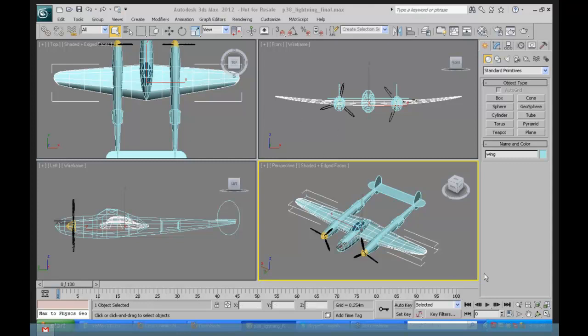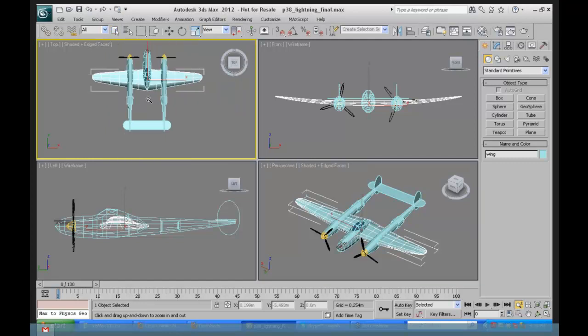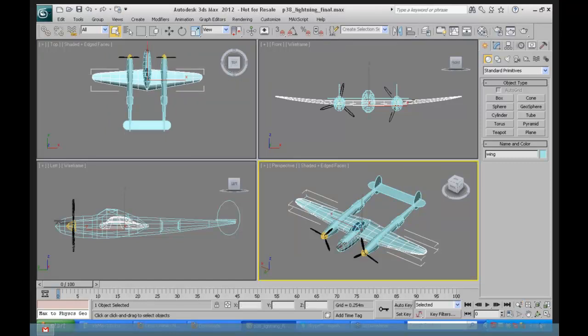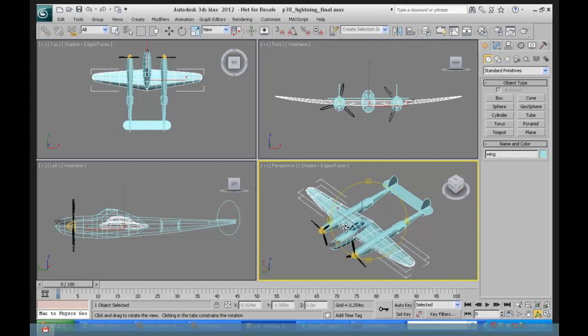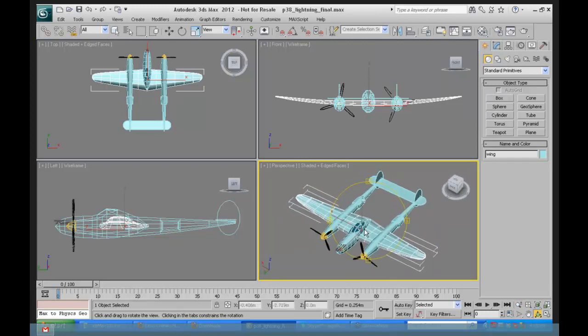Hope everyone can see my screen. I've got a simple model of a P-38 fighter plane here, and I'm going to use this as a demonstration to show off some of the things about materials. Materials are really one of the most important parts of Max. Materials are the way that you put color and texture and basically paint the surfaces of your objects.